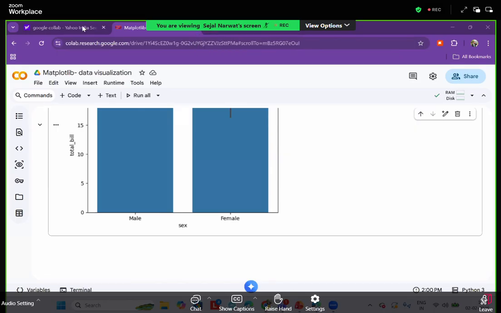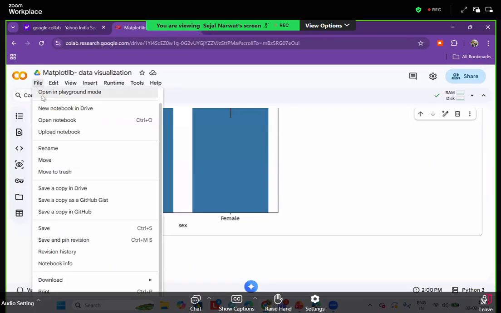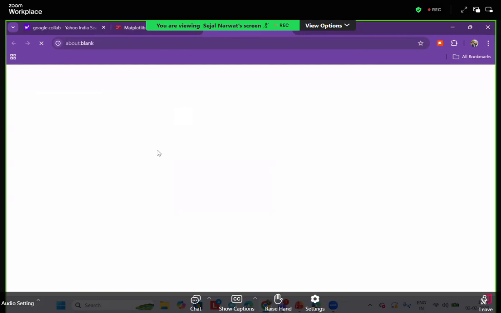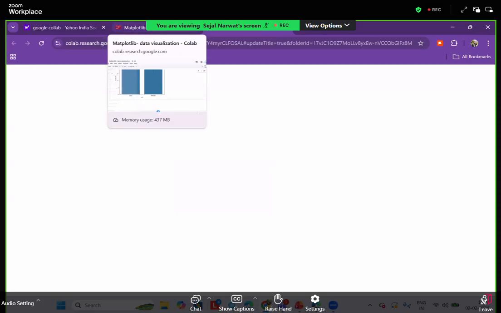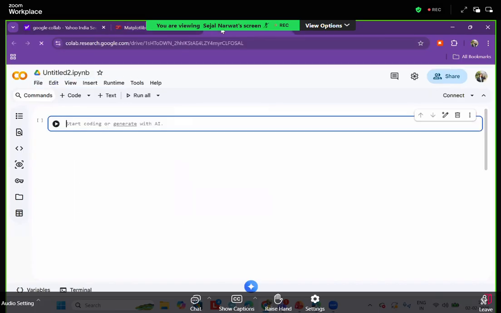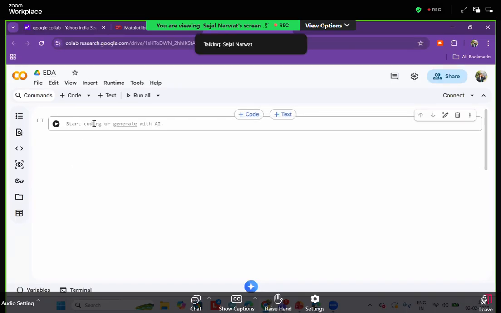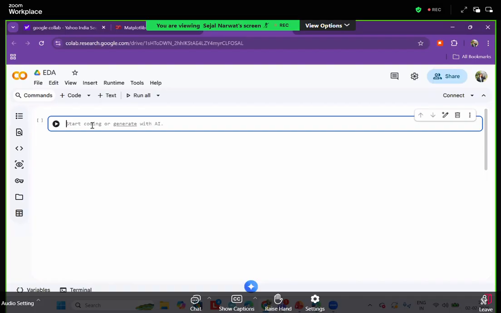let me add a new file, new notebook. Okay. So now let's start with the data loading and setup, the general setup which we need to write, okay?